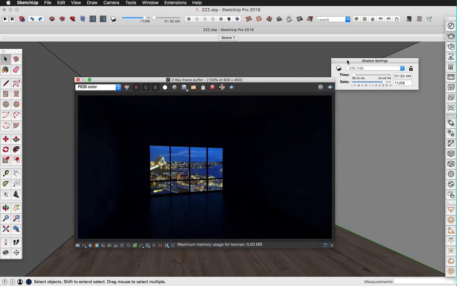Okay, so I think that should help most of you get your images to show up in the background.